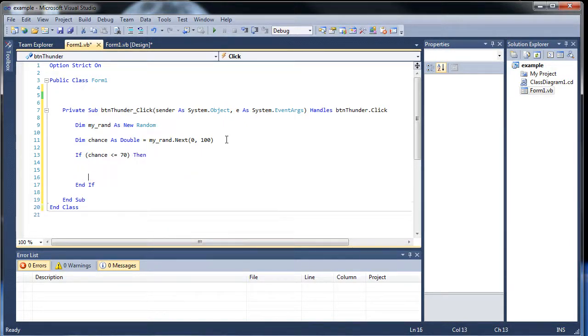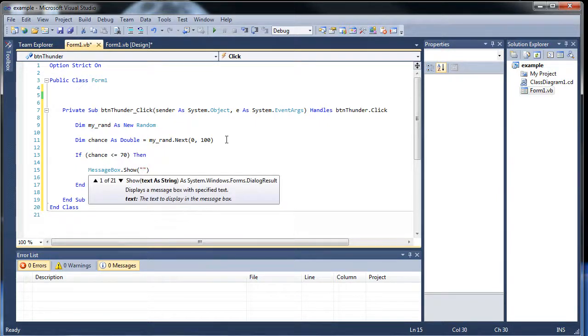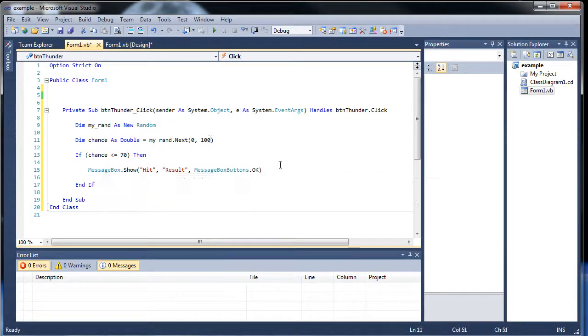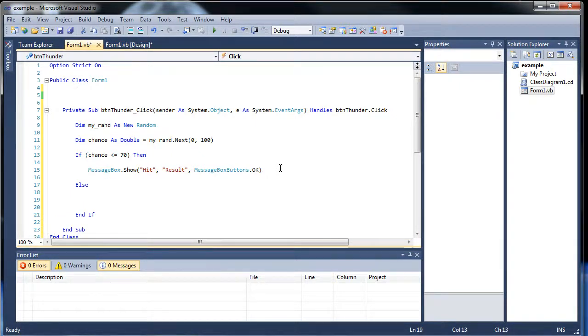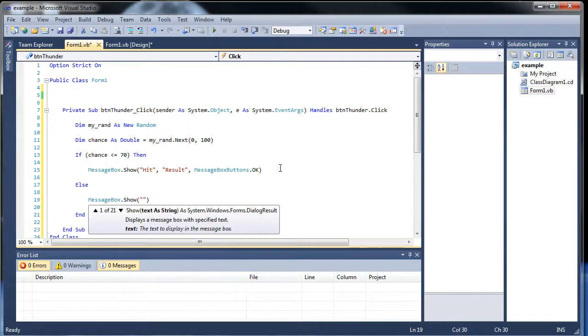then let's have a message box pop up dot show, and we'll have it say, you know what, I'm going to change it a little bit, but just give me a moment. So less than or equal will be a hit, and call it result, and an OK. Then we'll have an else down here that'll say message box dot show, and it will be your attack missed.